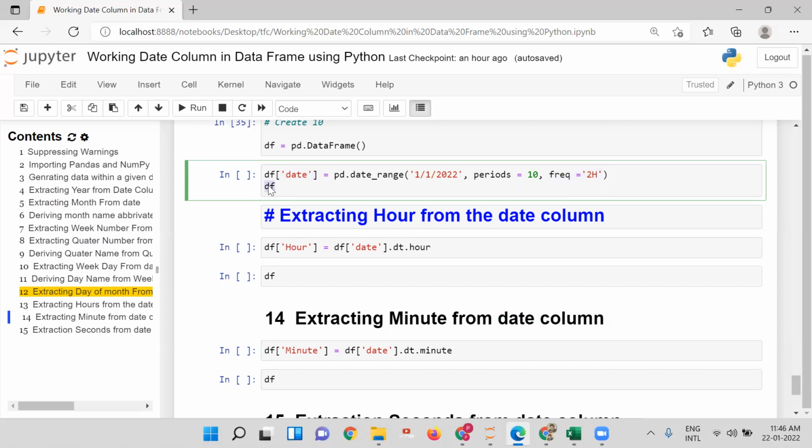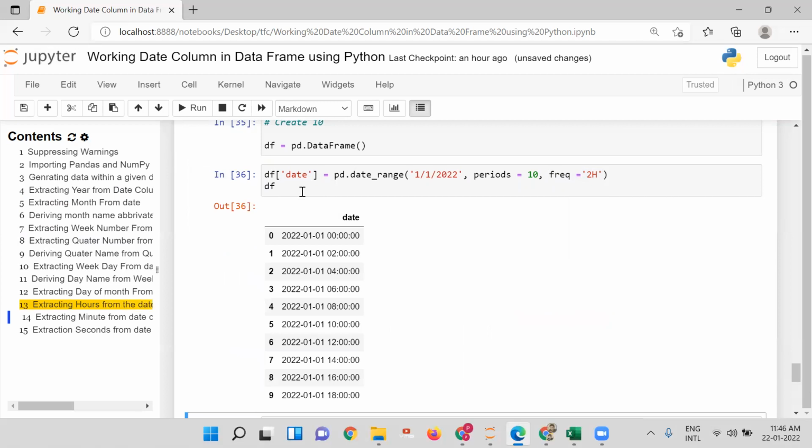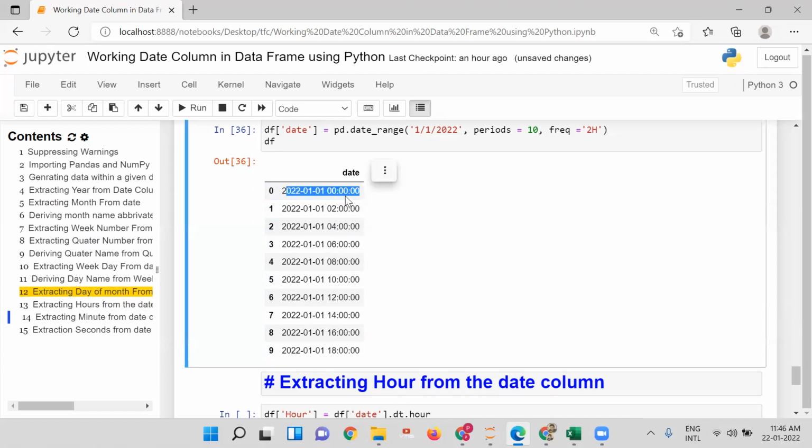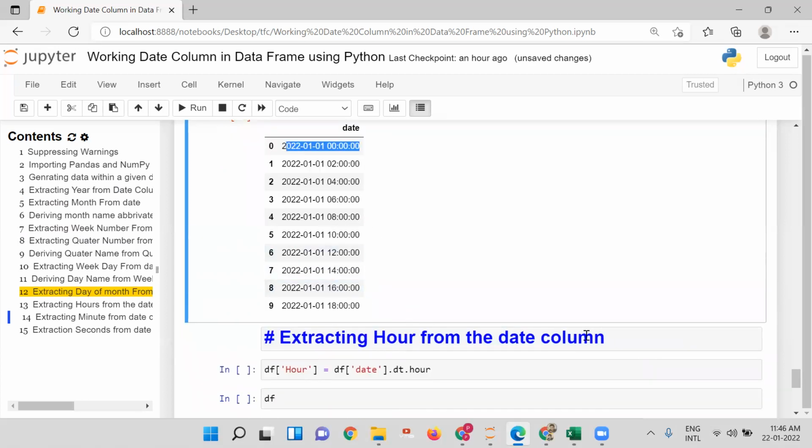In the next line, we are printing the data frame on the user screen. So you can see from 0 to 9, 10 dates were created, and each date has a time gap of 2 hours. So this is 1/1/2022, 00:00, hours, minutes, seconds are 0. Then 1/1/2022, 2 hours, 4 hours, 6 hours, similarly till 18 hours.